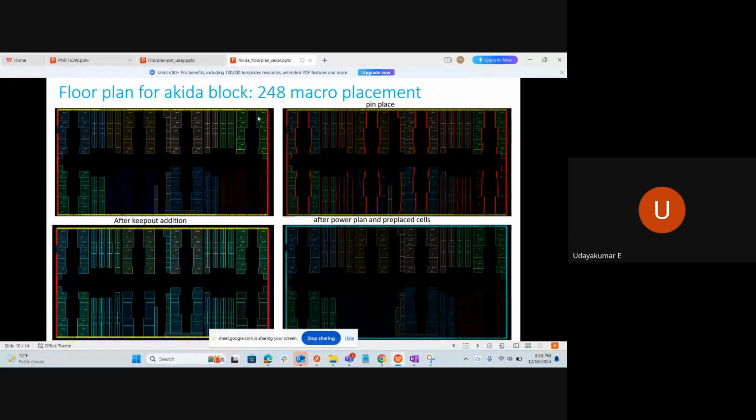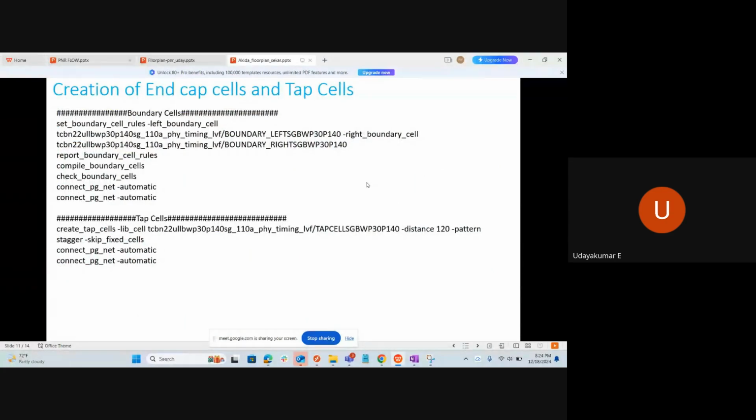So these are some screenshots I took for my real time project. I have placed the macros like this. After placing the macros, we need to create the encap cells, well capsules. Capsules we are using for latch up issues. Encaps we are using to enable continuity.